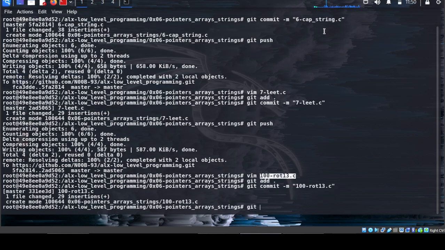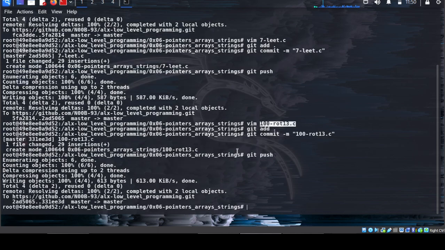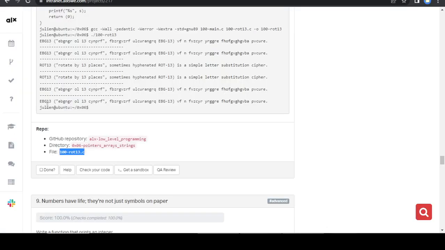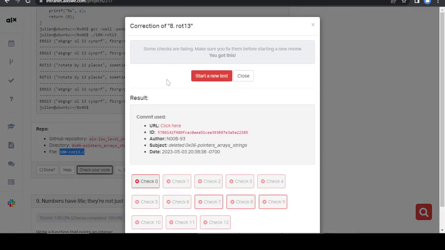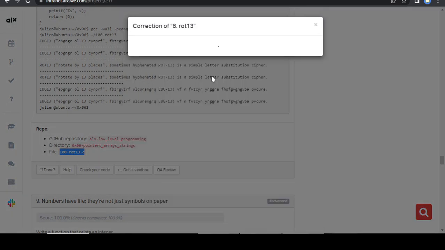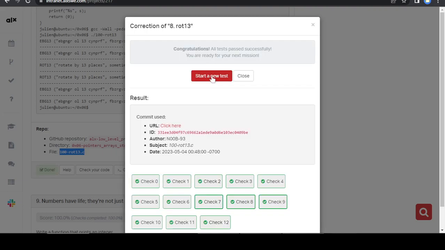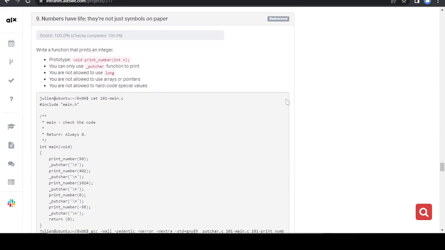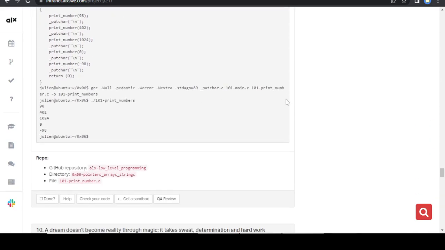Then git push. Okay, so let's check the code. Yeah guys, so as you can see, all checks, no errors. So for the next one, write this function that prints an integer. So the file name is 101 print number.c.